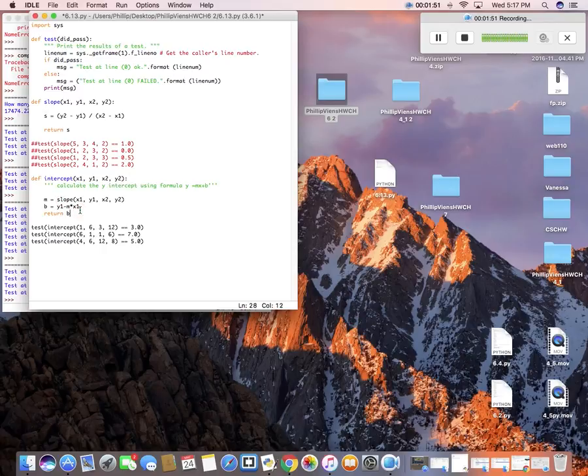So to get the y-intercept, you have y equals mx plus b, which is the formula for that. So what we're going to do is have a variable of m equal the slope of those coordinates that we have right here. And then b will be basically the answer.